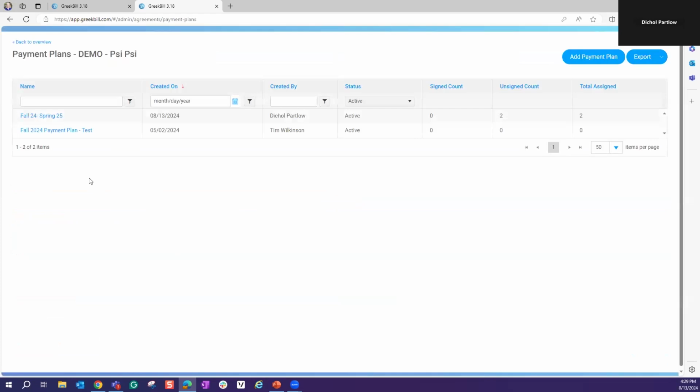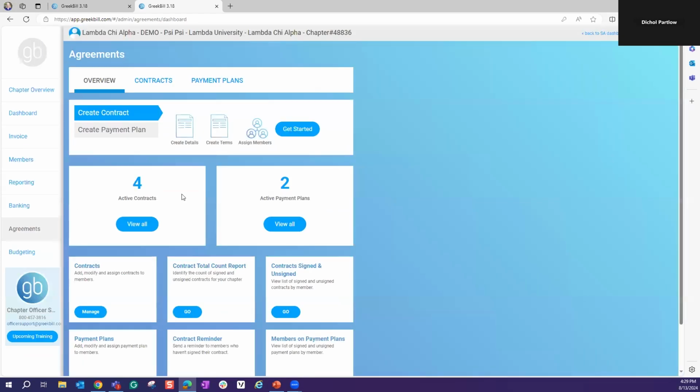Those members who have been assigned it, when they log into their member account, will see the plan and will have to review and sign it, because we made it mandatory. If it was optional, they could bypass it.